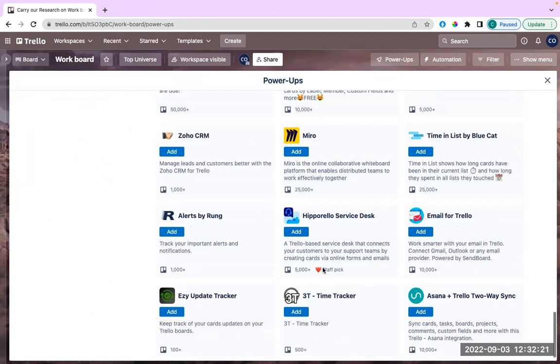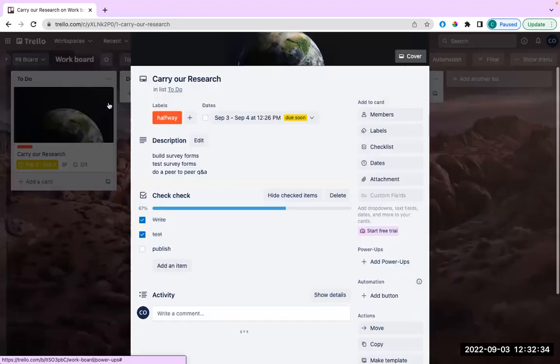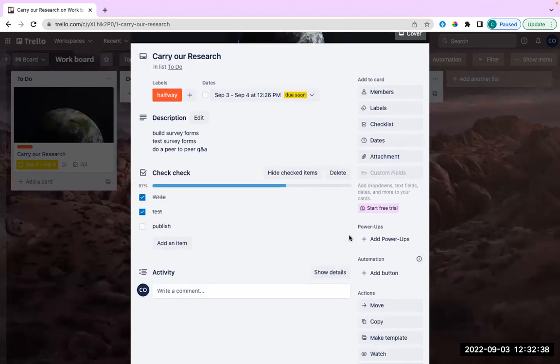See them like an add-on, an add-on for productivity. Add-ons that we can integrate with our board for more productivity. And like I said earlier, for the free mode, we can only add one power up at a time. It means that for us to be able to use another power up, we'll have to disable the first one to be able to use another one.